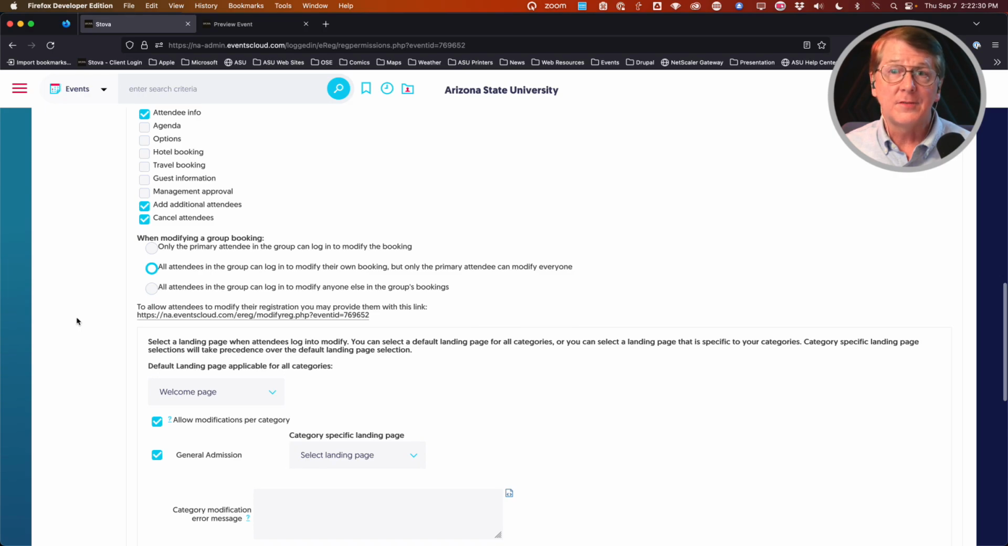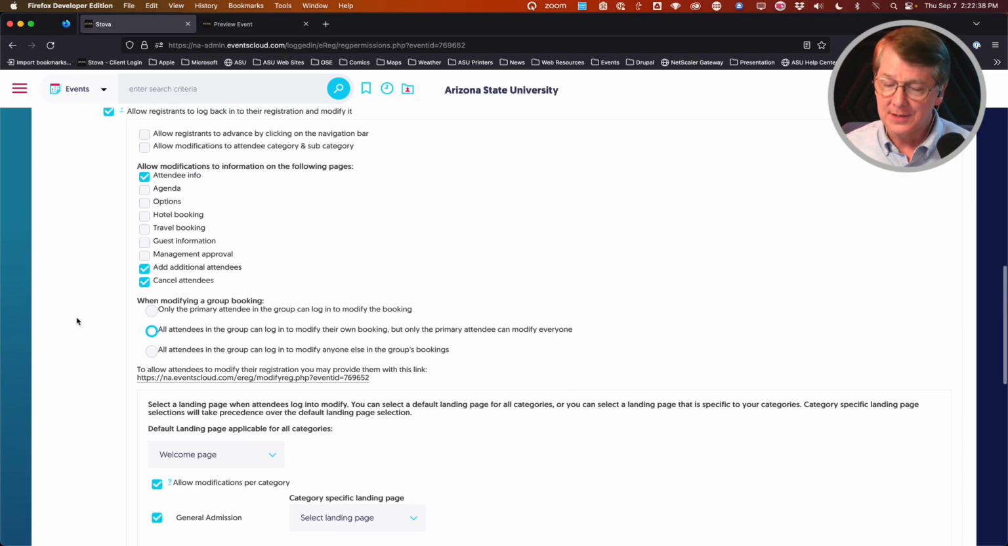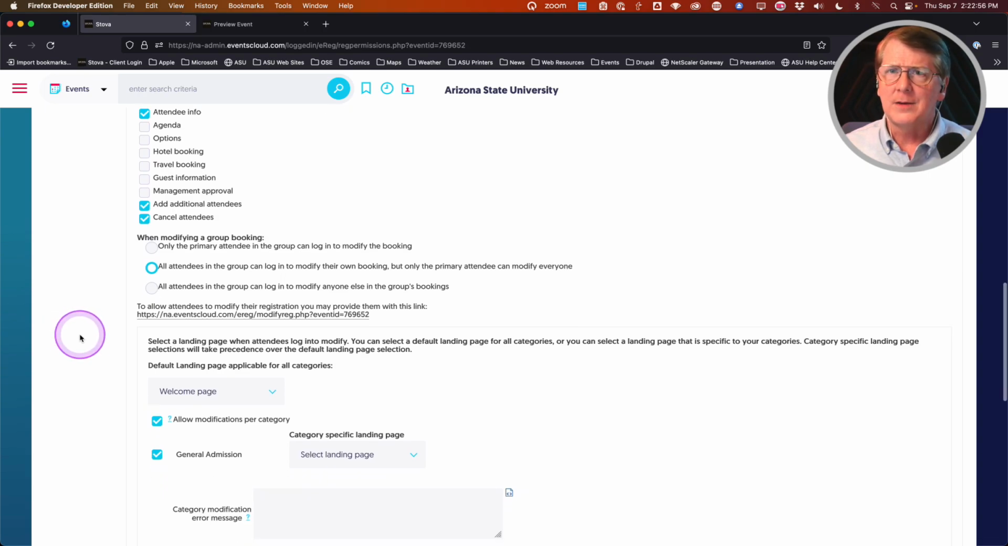Now that was a lot of information in those two sections, and that's the way it goes in Stova. Are there any questions on group bookings or modification permissions before I move on? Okay, hearing none and seeing none in the chat. Again, if something pops up in your head, we will have some time at the end. In fact, I think we might be finishing a little early today, which is, I think, fine with everybody.